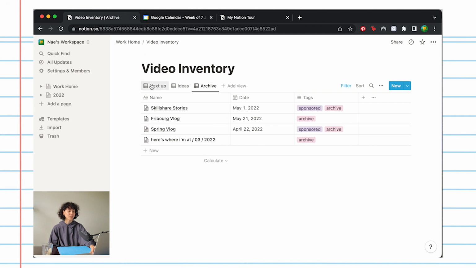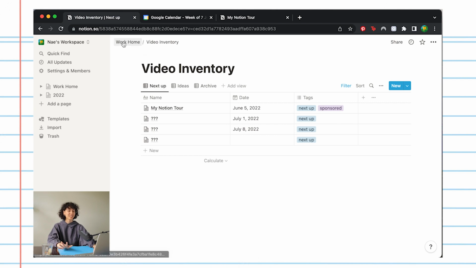So that's how I organize my YouTube videos, and I'm so happy with it. I feel like there's still potential to make it cooler and better and more engaging, but for now I'm super happy as long as this information is stored away and I know it's here.